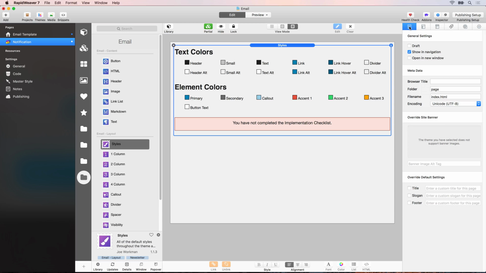So we'll go to the general settings, we'll set the browser title, we'll just call this notification email, and then we'll override the slogan and we'll just say a notification from RealMac. Now depending on the type of notification that you're building, let's say it's a password reset, what you would do is change the title to be, for example, RapidWeaver Community Password Reset, and then the slogan would be a more descriptive paragraph. So something like, here's a link to reset your RapidWeaver community password, something like that.